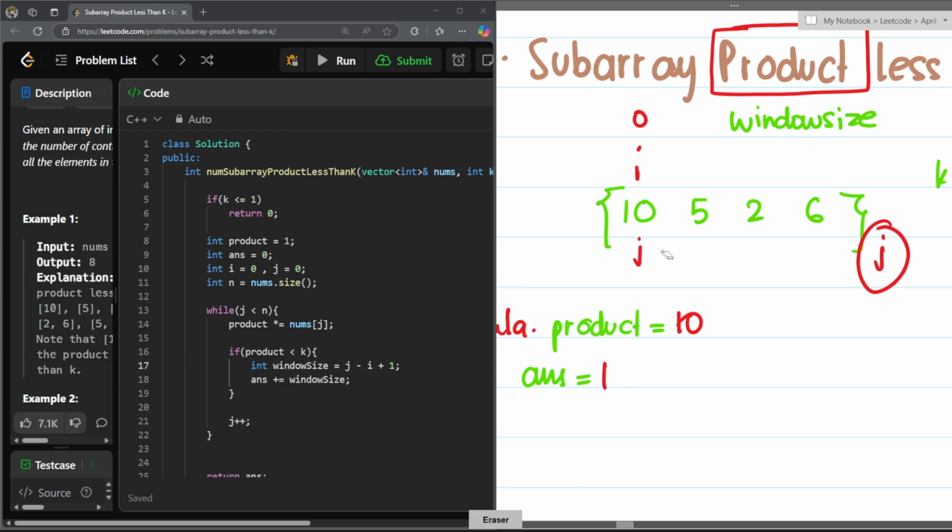I increment my j. Okay, perfect. Product becomes equal to 50. 50 is less than 100, so I add 2. Window size is 2, so I add 2 to my answer, it becomes 3. Then again I increment the j.